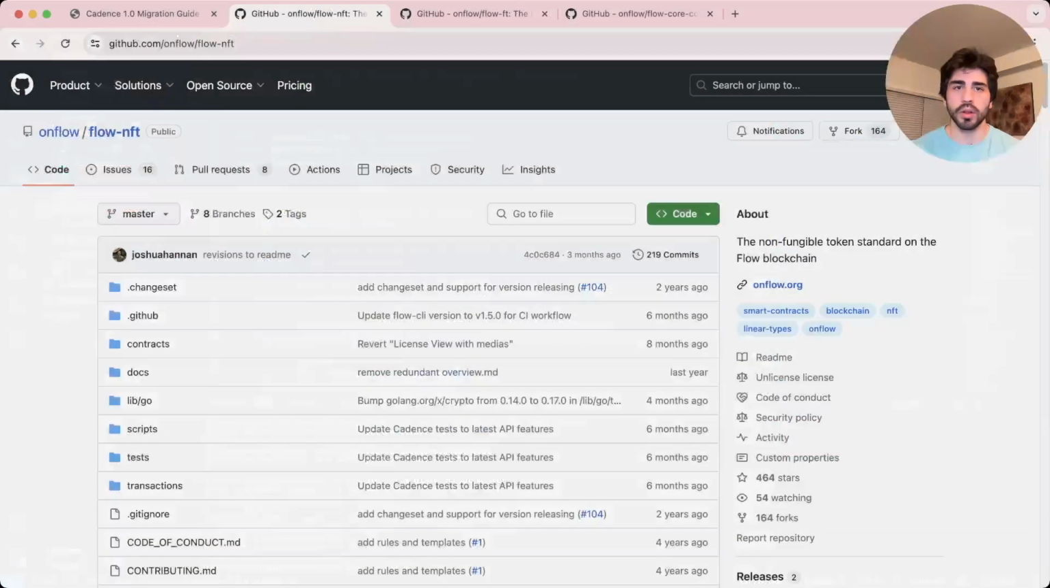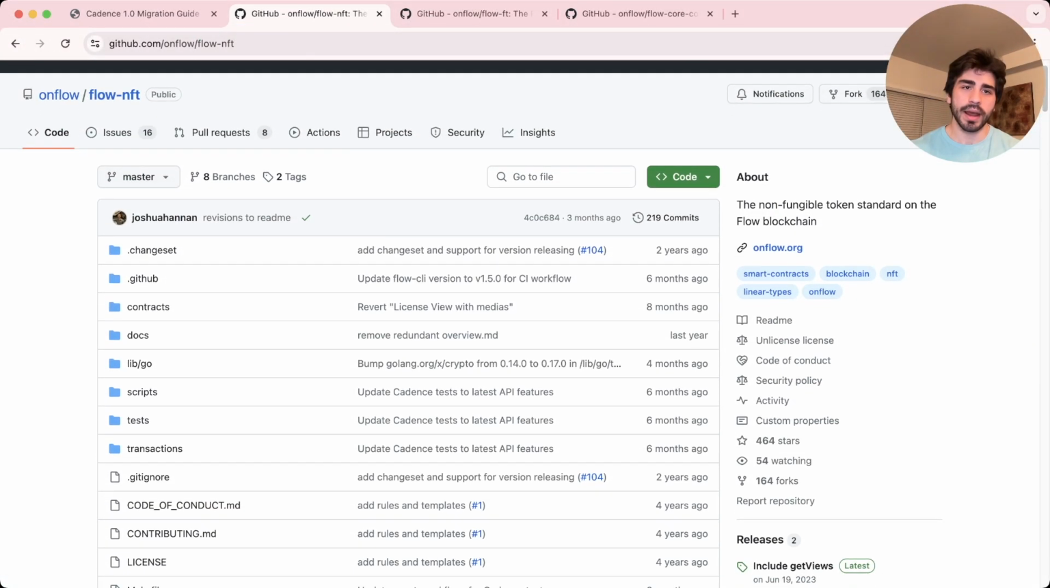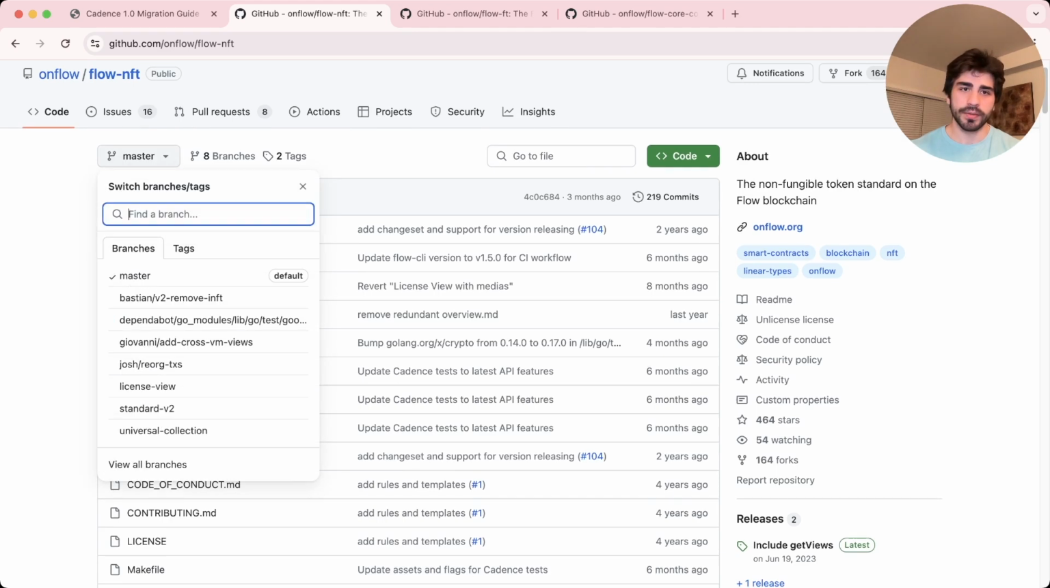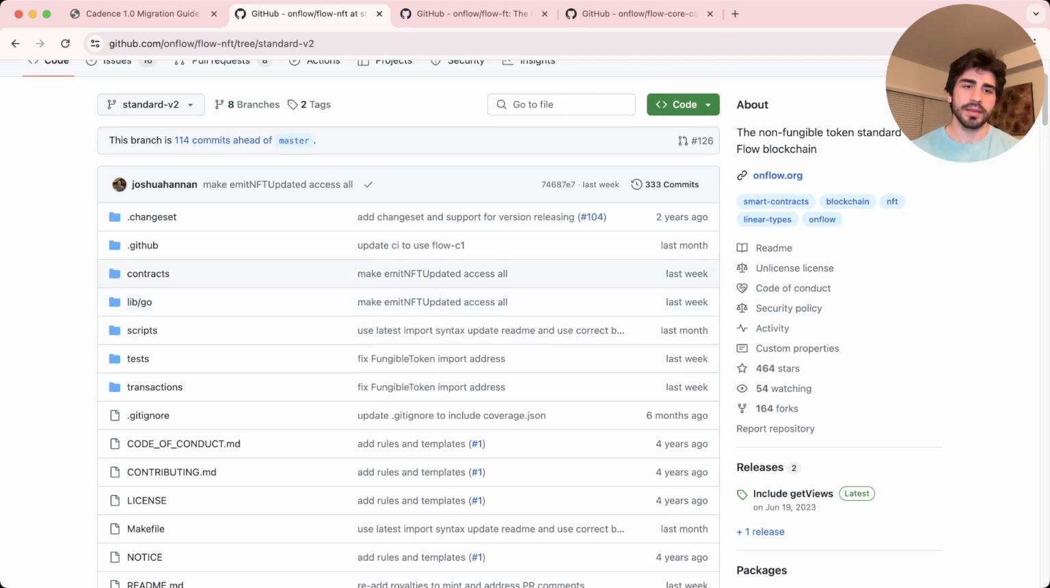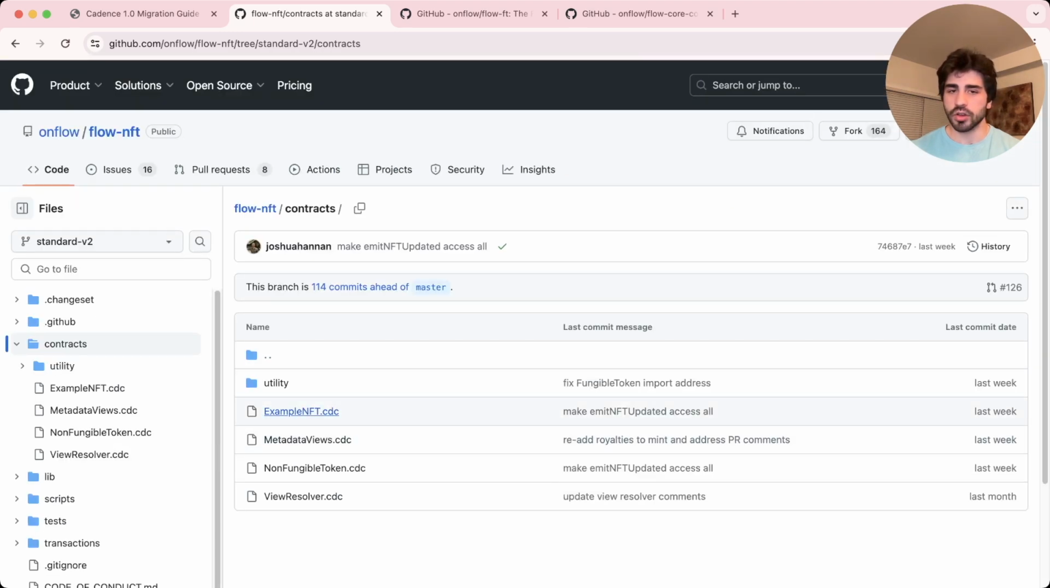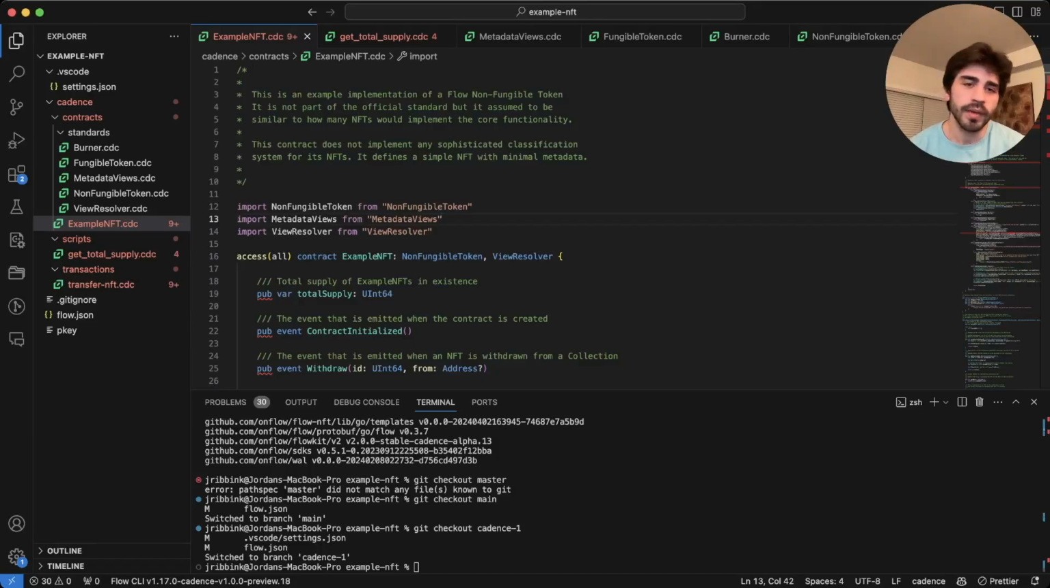For these core contracts that I have here, updated copies exist within the respective repositories on GitHub within feature branches, and I'll just pull up the Flow NFT right now. So we can say here Flow NFT, and if I hop over to the standard V2, this has all of the updated contracts. So I can just copy these from here. Once I've added these new core contracts, you can see that all of these errors have gone away. And now I can continue and I can finish updating my code.